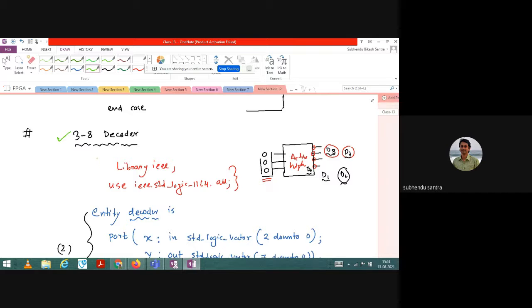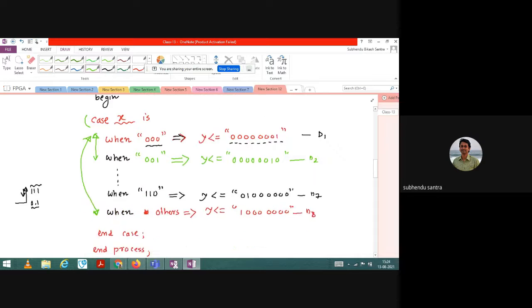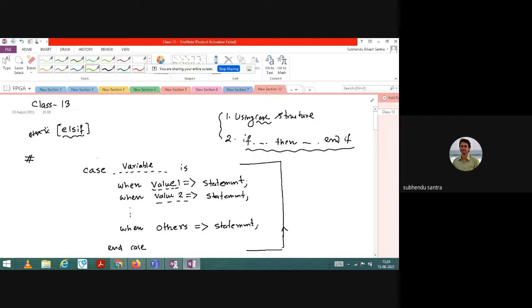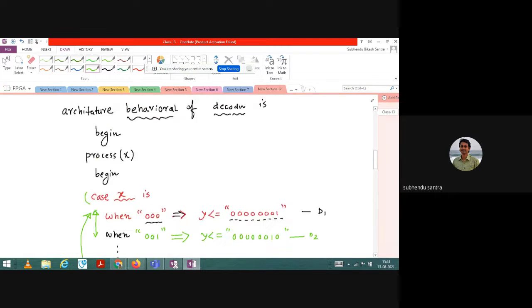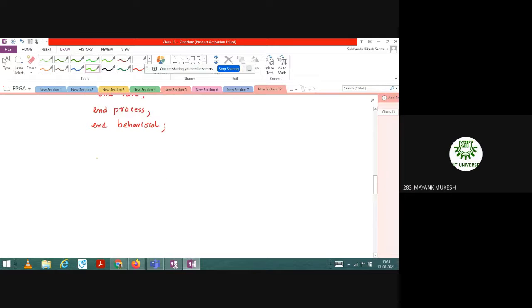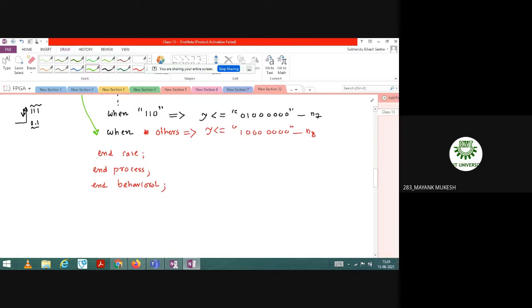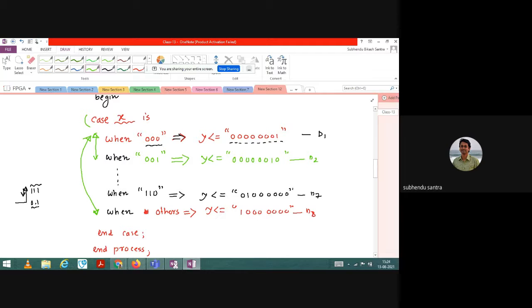I would like to solve the encoder problem. What I have given you is the encoder problem, I think 8 to 3. That encoder program I will write using the if then instruction. Can we solve it using case structure? It can be solved, but it will just be a repetition, so I would not like to repeat it.